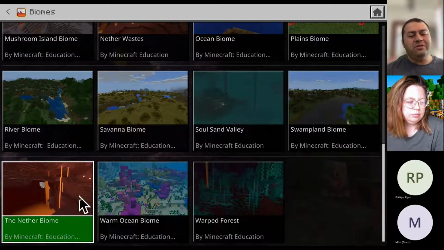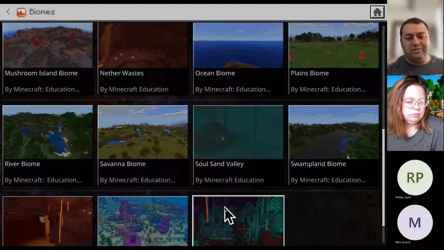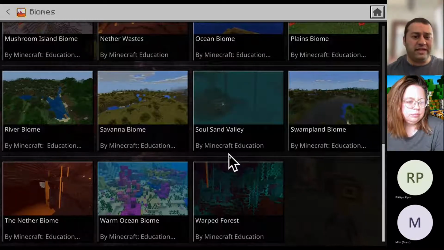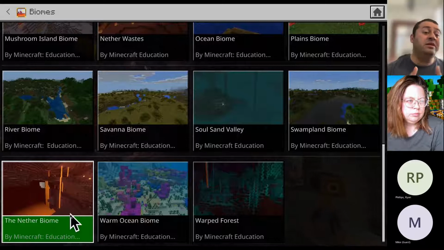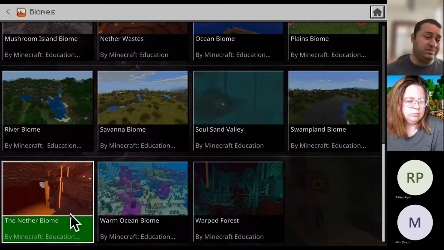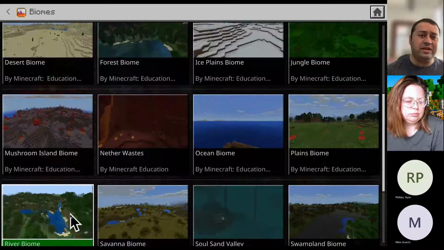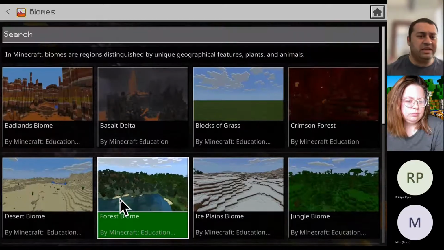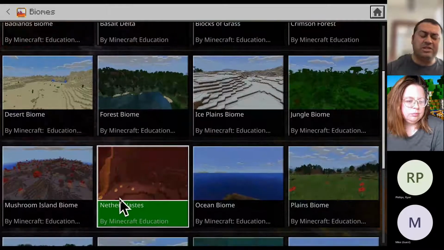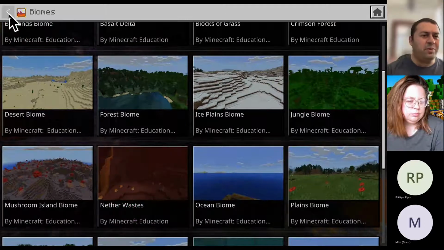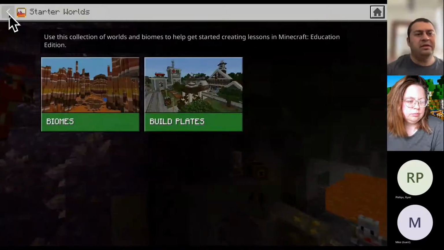There's a lot. And you'll notice there are some fantasy-based biomes, such as a warped forest, Soul Sand Valley, the Nether biome. The Nether biome is a great place if you're studying Egypt to create an underworld down there. That's actually a pretty fun idea. Or the Nether Wastes is, again, another place to just illustrate the afterlife if you wanted. I'm going to go back.